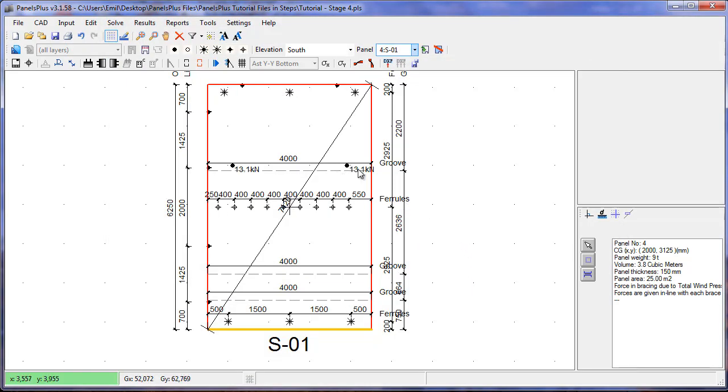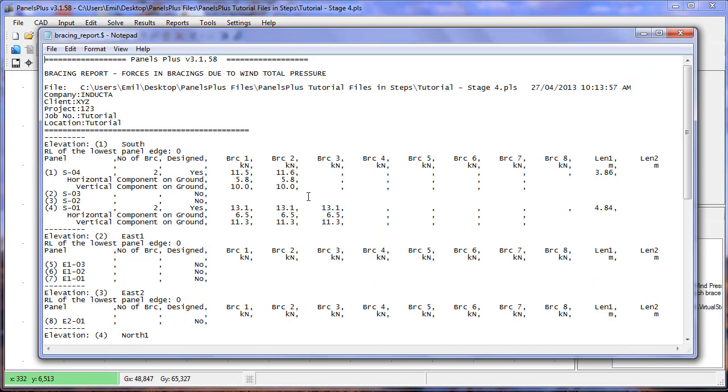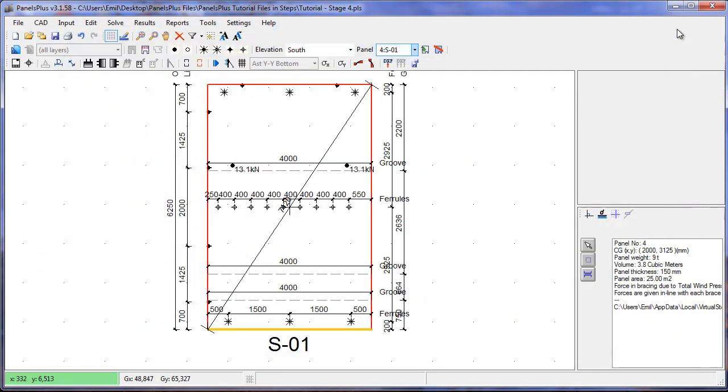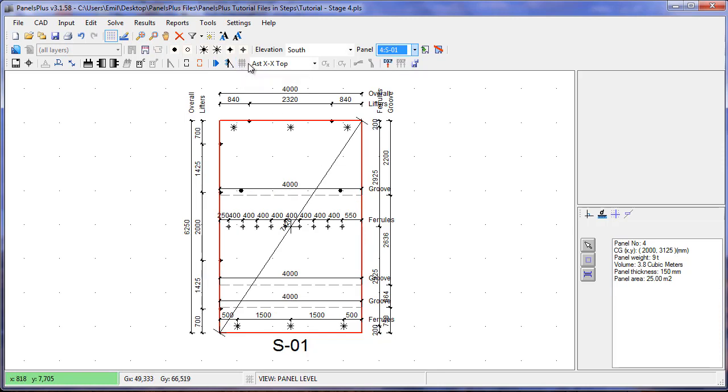The reaction in the bracer is shown, and looking at the bracing report, we see the various force components in the bracing. Again, it is up to the end user to specify a brace that has adequate capacity. There is also a reinforcement design feature where, if required, the software will design the extra reinforcement.